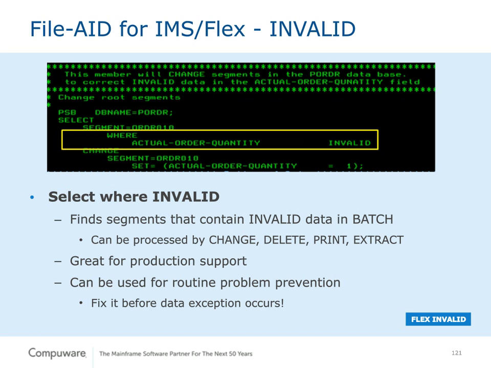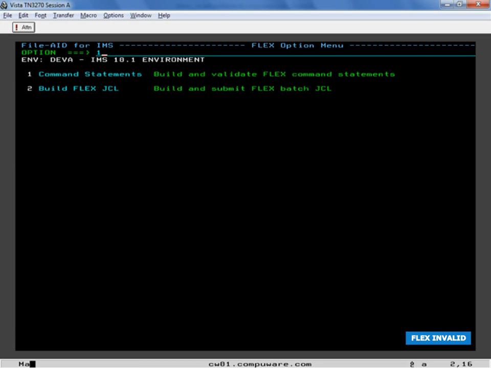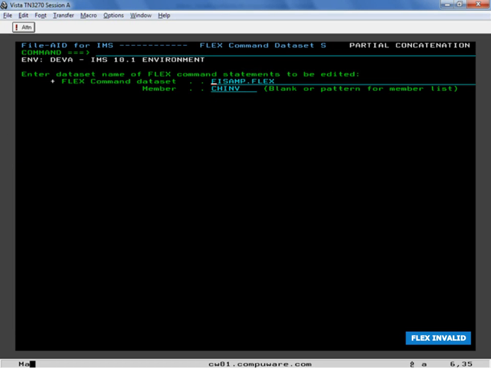To use this, I go to the flex from the menu, and then I first need to generate my command statements. This is what I prepared earlier.